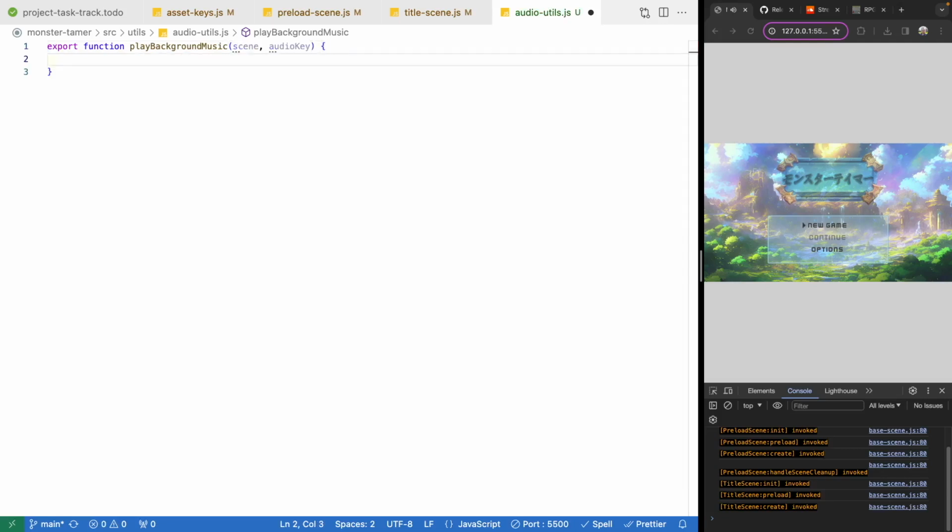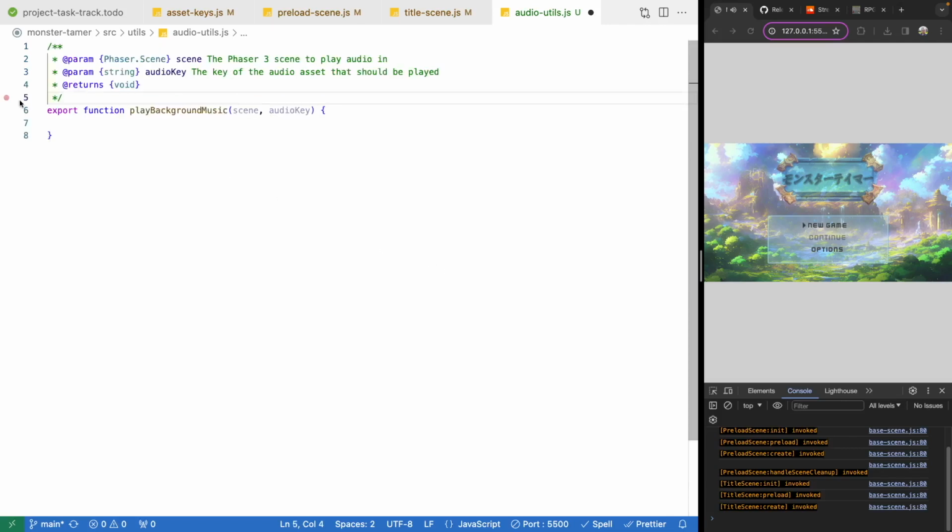Real quick, I'm going to add over our types for our JSDoc types. Basically our scene will be our Phaser scene, and then our audio key is going to be a string. All right, and in our function, the first thing we're going to do is grab our data manager and see if our sound option is actually on. And if it's not on, then we're going to just return early and not play any music.